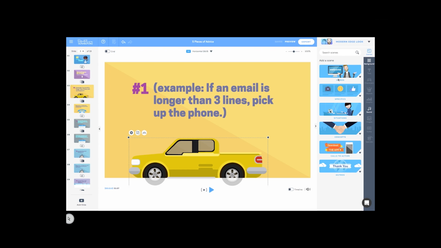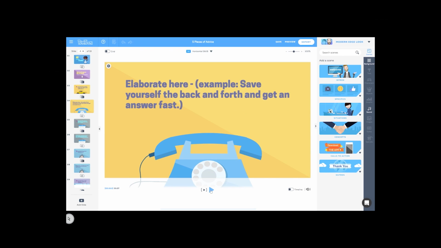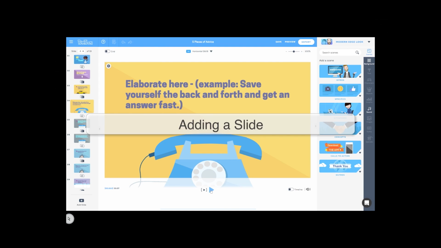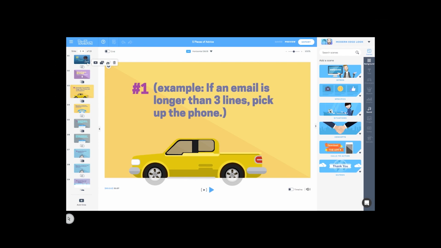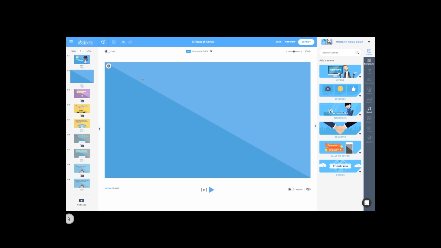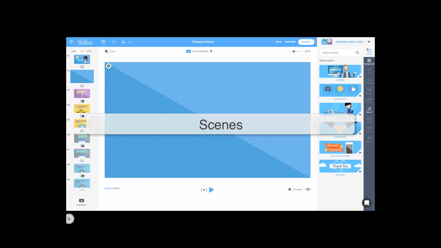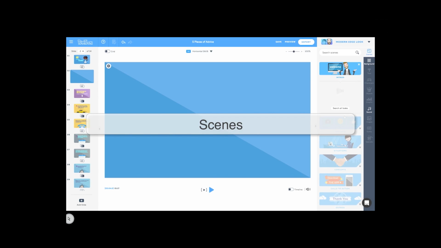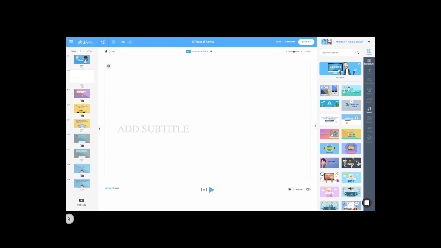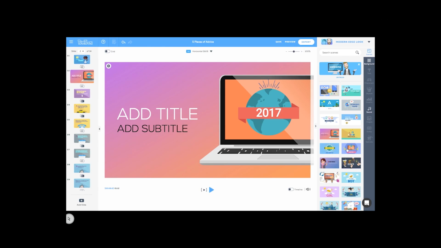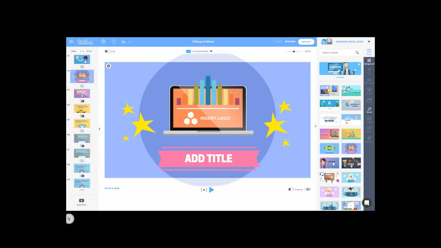Okay, so we can review what we've made so far by clicking the play button down here. Oh yeah, alright, so let's say you love this template, but you want to add a totally new slide. No problem. Just click this button. And now you have an empty slide. It's kind of like a slideshow, but animated. Use the Scenes menu over here to choose one of our ready-made scenes, which are done-for-you layouts. The design, the characters, the text fields are all there for you to customize. Click it, and it's yours. Boom, right there on your screen.